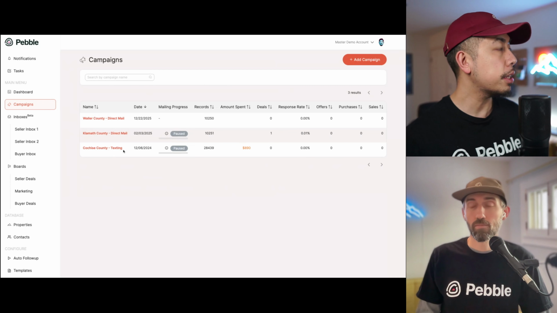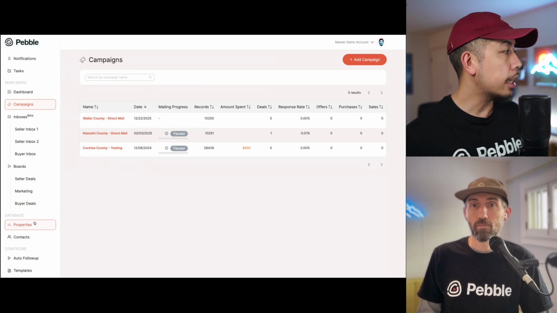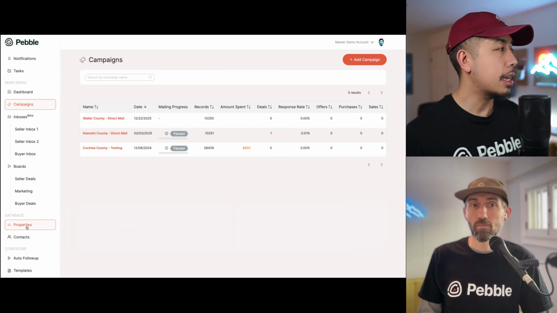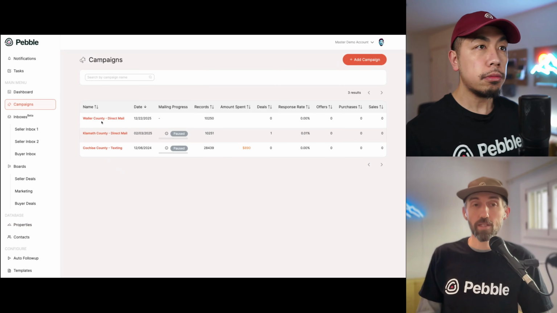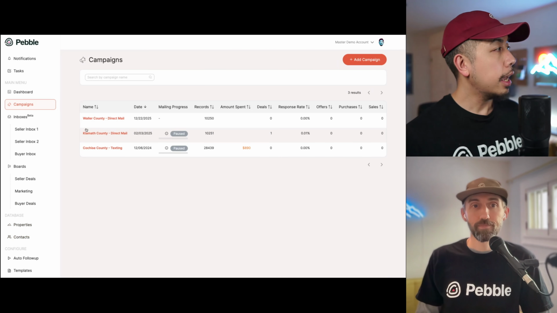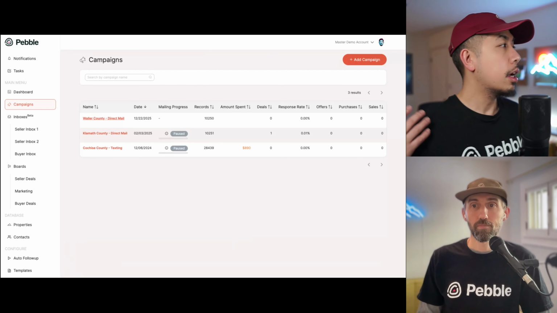When we bring it in through here by just dragging and dropping a CSV spreadsheet, it's going to also create the property record in the database, as well as the contacts. So you'll have your contacts data and your properties. And when you bring it in, and I'm going to walk through this, these are basically just containers of properties that you've done some marketing to.